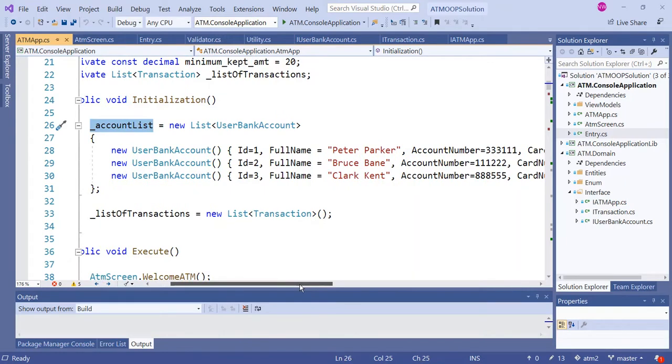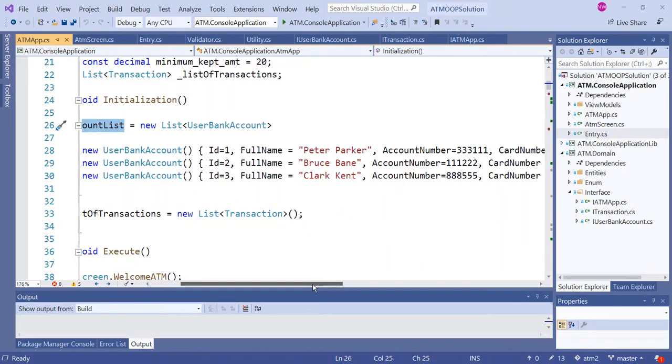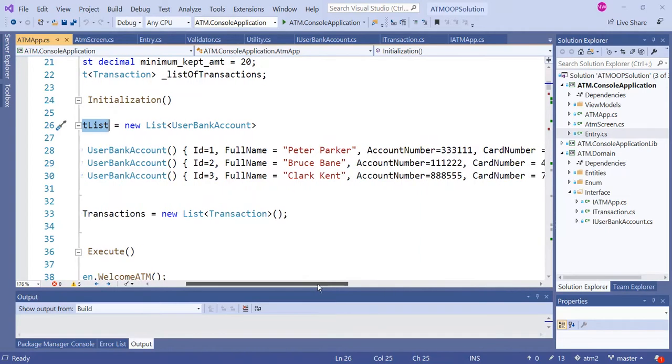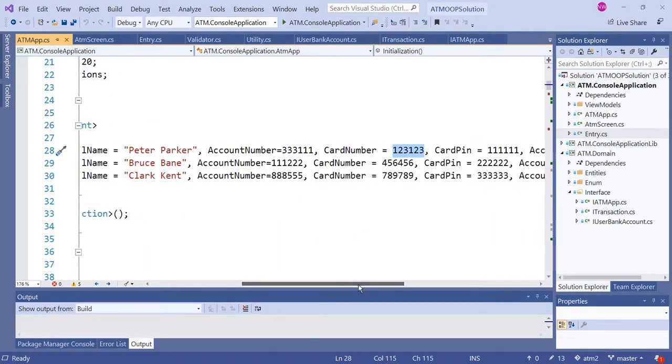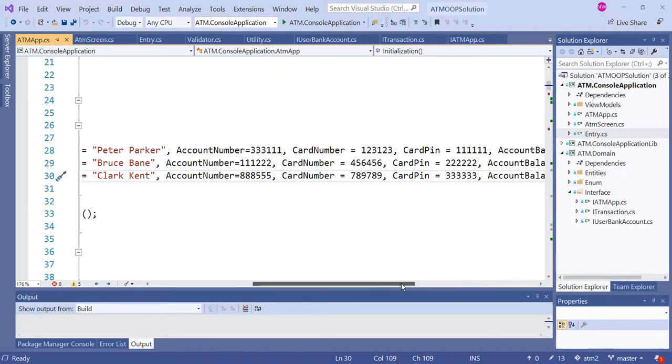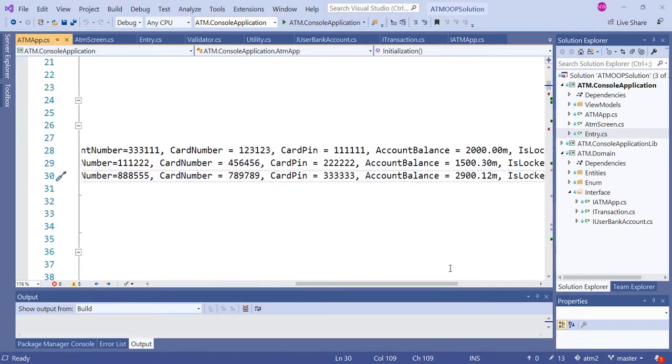So we have 3 user bank accounts here: Peter Parker, Bruce Wayne, and Clark Kent. Just now I logged in using Peter Parker. The card number, if you still remember, 123123, and I also logged in using Clark Kent, card number 789789. If you still remember correctly, just now when I logged in, the account balance is 2000 for Peter Parker.